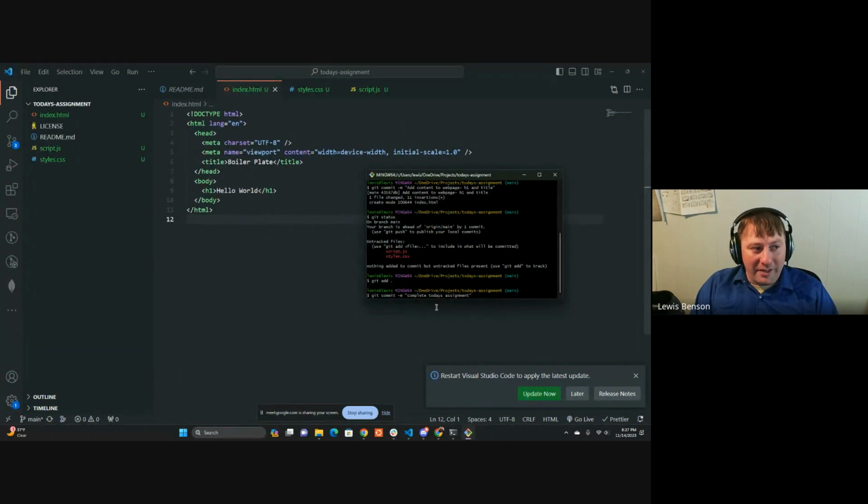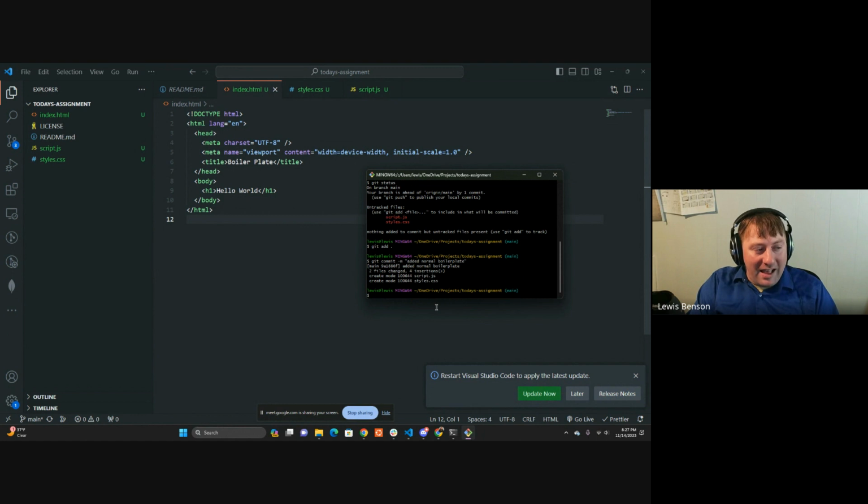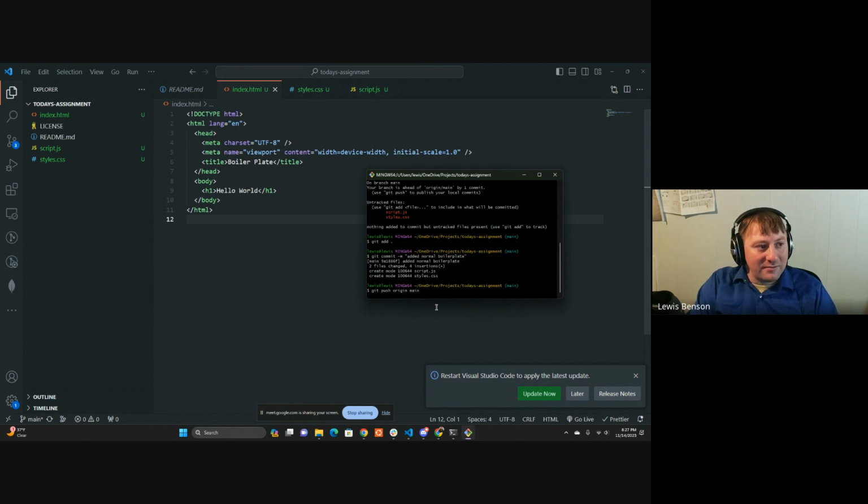You can group them together and put some sort of commit message that kind of explains maybe the functionality that you added. So I could more specifically just say added normal boilerplate. And this does describe everything I added to every single file. So there's my add, my commit. Now I'm going to push origin name.